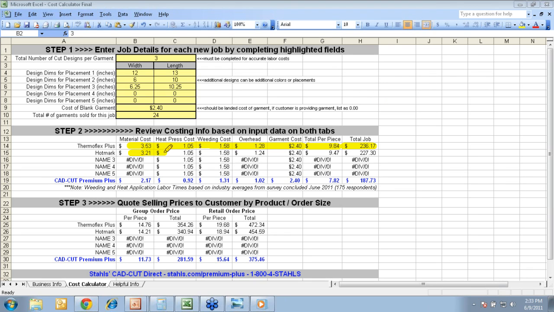Likewise, Hot Market breaks down your material cost, heat press, weeding, overhead, garment, for your total cost per piece and the total per job. Now look at Premium Plus. First thing I want you to notice is the material cost change. You're saving a lot just in material. I mean, of course, this is 3 layers, so it's kind of dramatized, but we're saving maybe about 45 cents per layer, something like that.